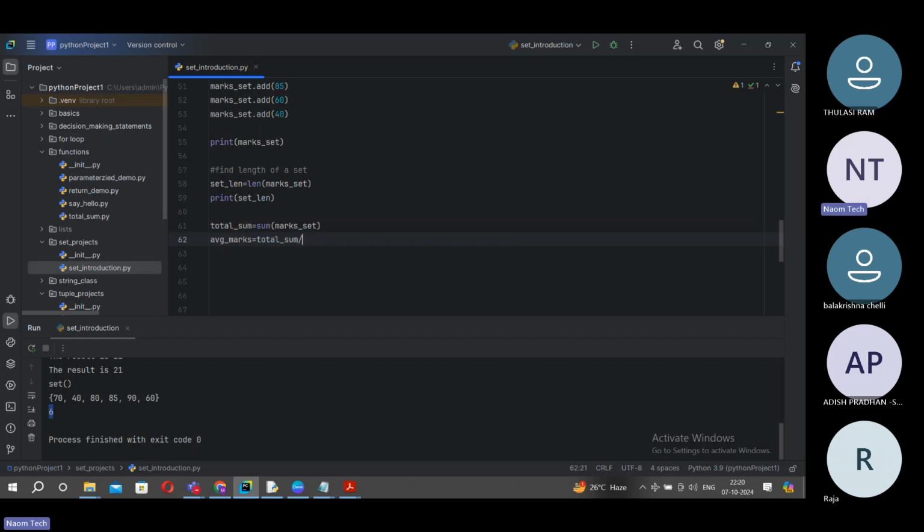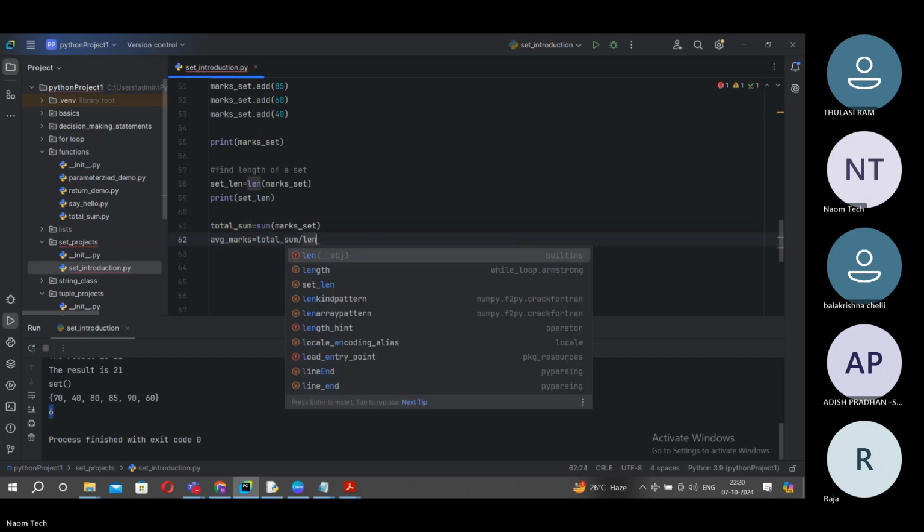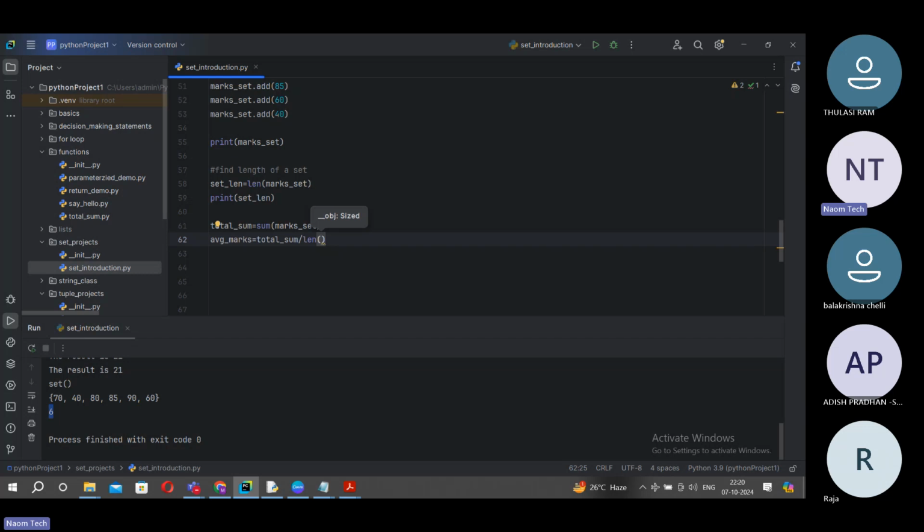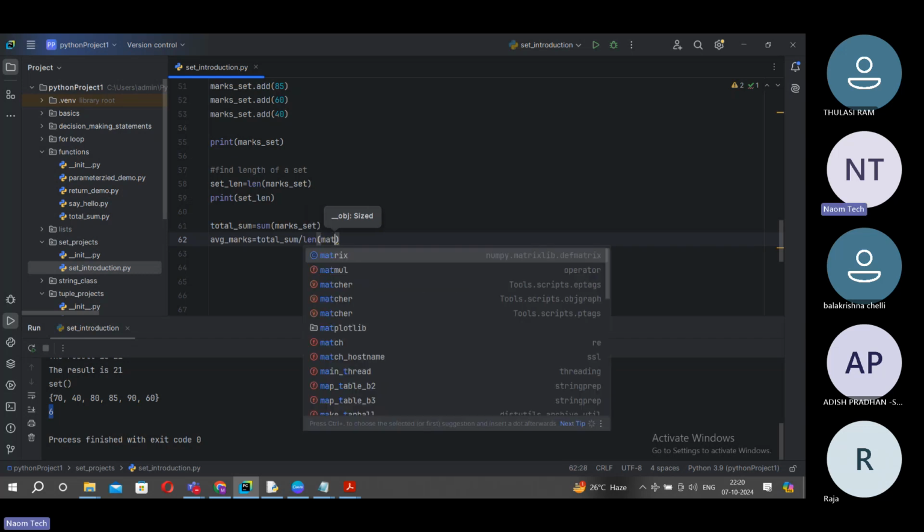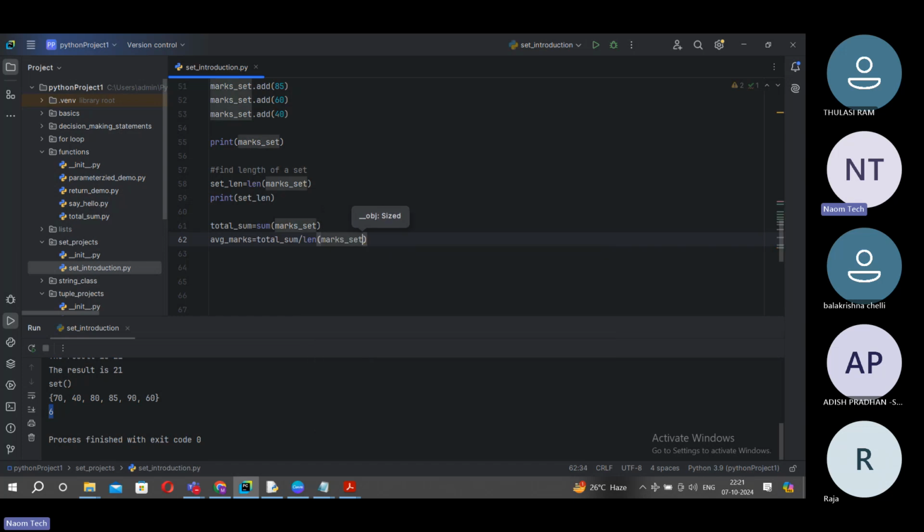Simply what should you do? Total sum by length. You can apply the length function directly here. Length of what? Simply you can say mark set. This is something which should strike your mind, friends. That's all. There's nothing more in programming. You do a similar thing even in development. But one thing that should strike your mind is that we can apply length here. That length gives the total number of elements at any time in a set.